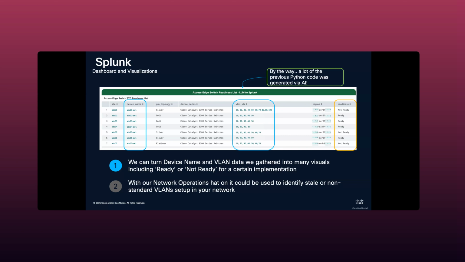So one of the things we did is we created some automation to utilize Catalyst Center. And by the way, all of this that I'm about to mention was generated via AI. All the code, the Splunk queries to create these dashboards and visualize this data, all created via AI.